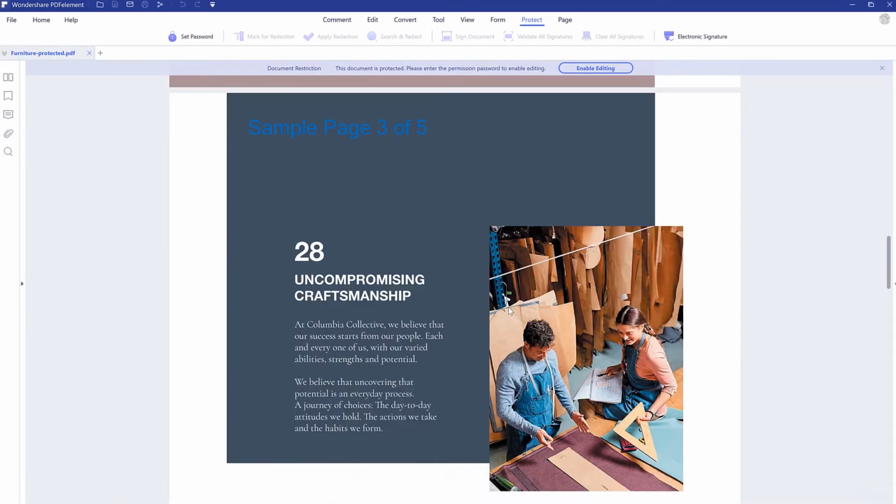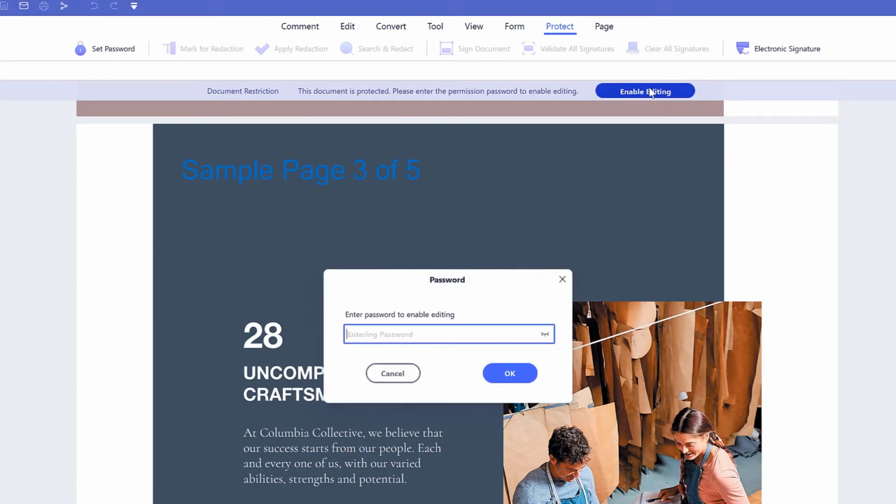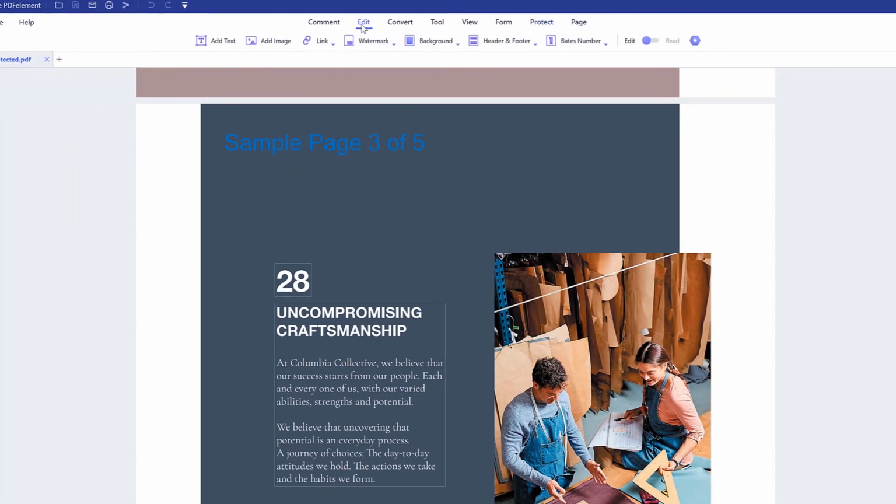If your secured PDF file is protected with a permission password, when you click to Enable Editing, it will pop up a new window to ask for the permission password. After entering the correct permission password, you can edit the PDF content.